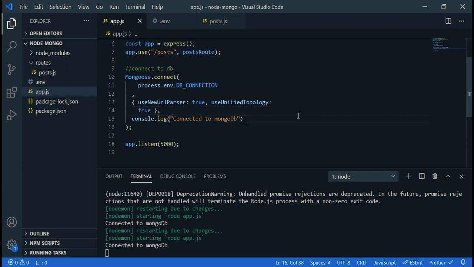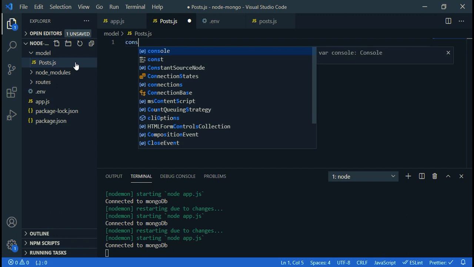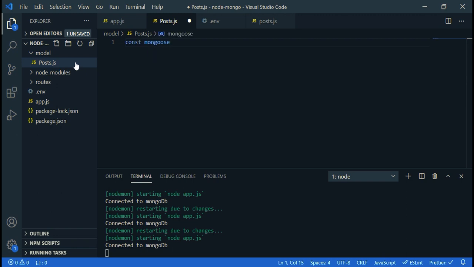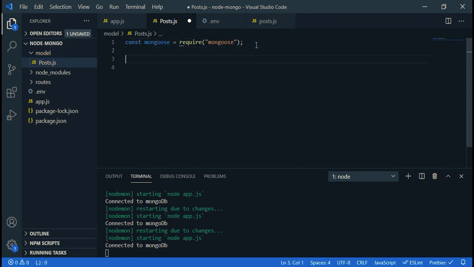Now we need to create our model. Create a folder, models, and create a file, let's say posts. It requires mongoose, so we need to import it. So const mongoose = require('mongoose'). Then we need to create a schema. The schema represents how the post looks, it describes the way the data looks.